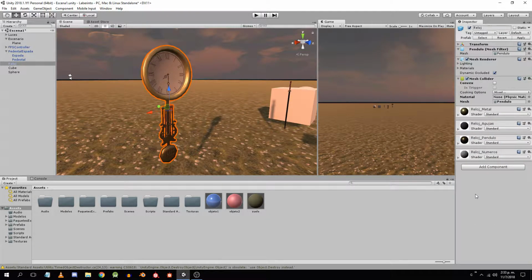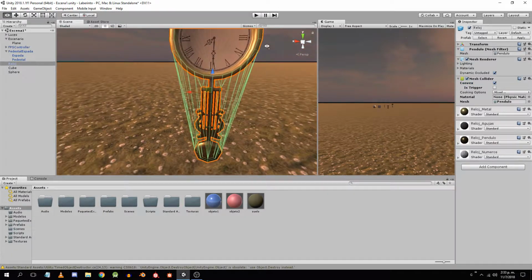Finally, we are going to add a mesh collider to the clock, but this time we click on the convex checkbox inside the collider properties. Now the collider grabs the entire object but with a simplified geometry.